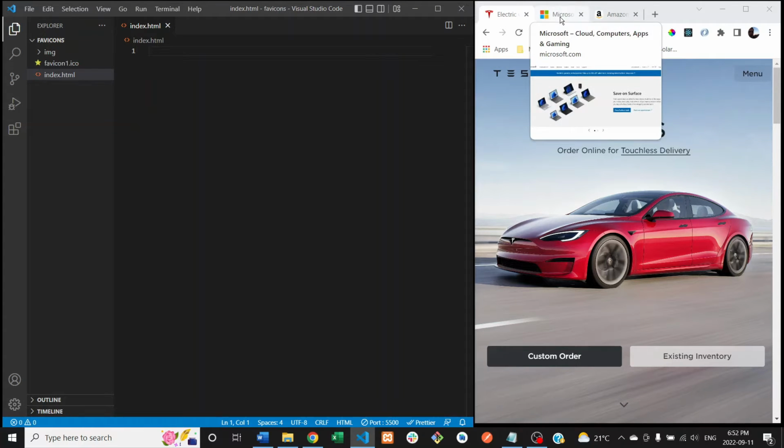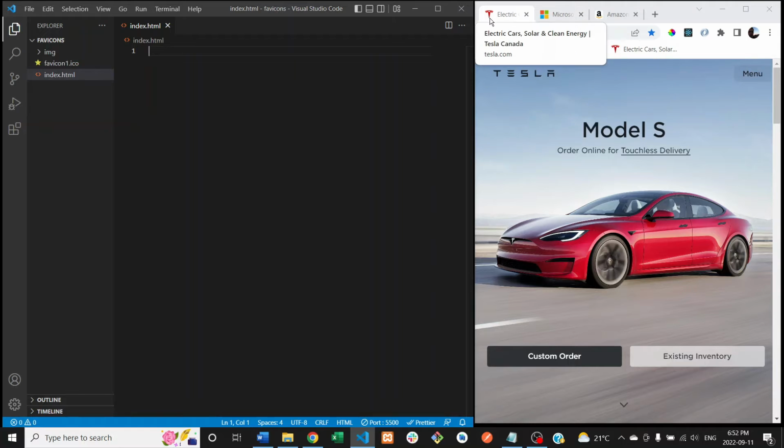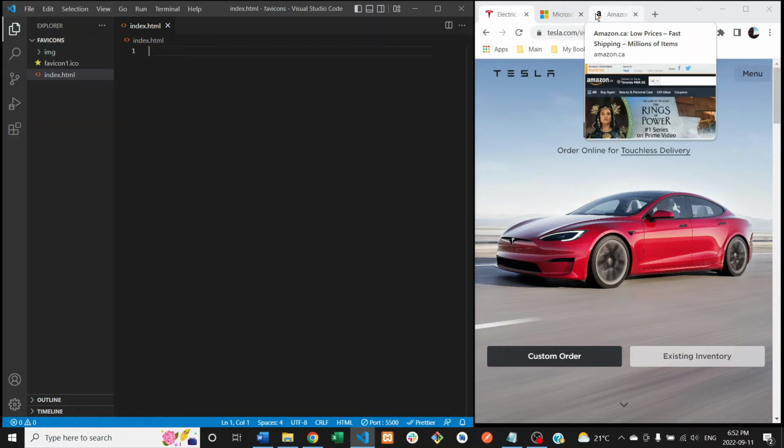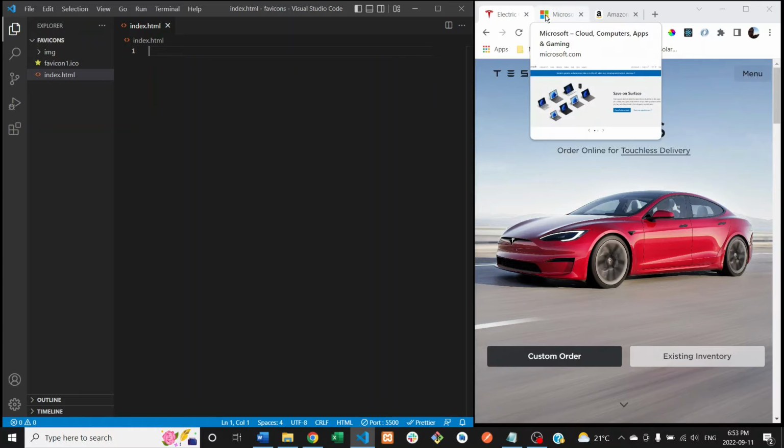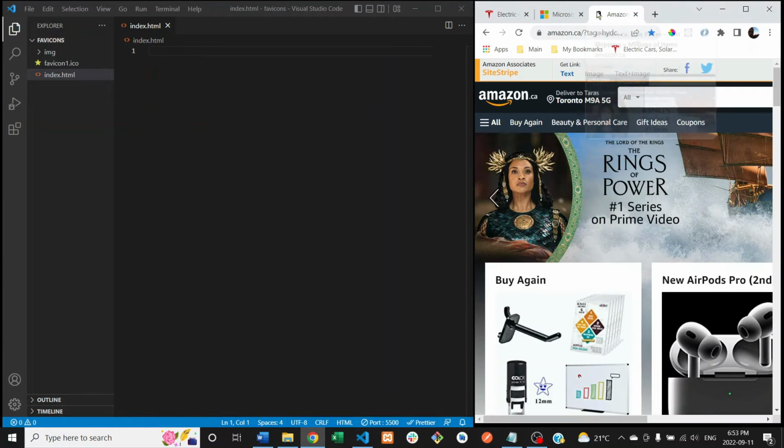Now, for favicons we generally want to use simplified versions of the logos, because sometimes logos can be a bit more complex. Because we have limited space to work with, we want to keep them as simple as possible and also make sure they're nicely visible and have good color contrast. Okay, so this is the Tesla, Microsoft, and Amazon favicons right here.